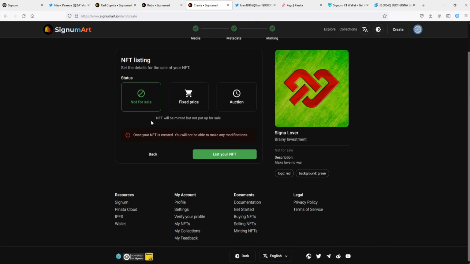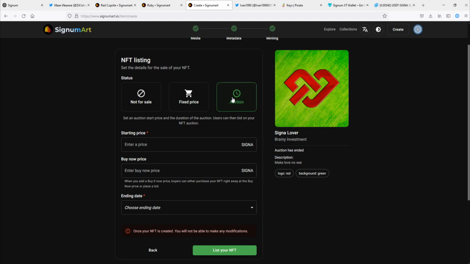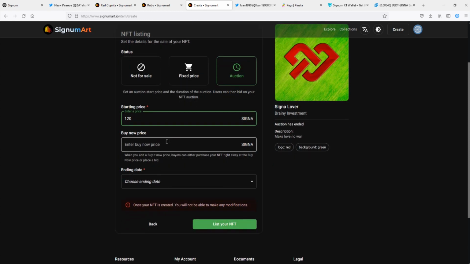Let's click Next. Now we can choose one of three options for placing our NFT on the marketplace. Not for sale, which means that the NFT will be displayed and we can receive offers, but no one can buy it. Give a fixed price at which the NFT will be sold, or organize an auction. Let's create an auction. I will put a starting price of 120 Signa. Buy now price is the top price at which users can buy your NFT without waiting for the end of the auction. Let's say I bid 5,000 Signa.